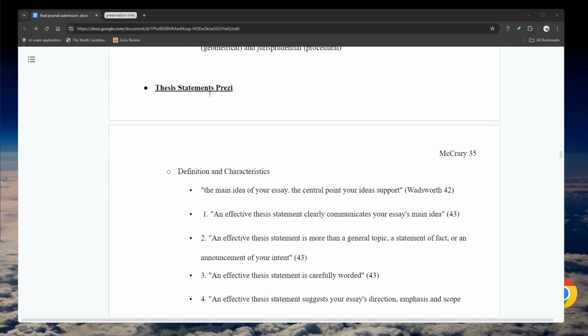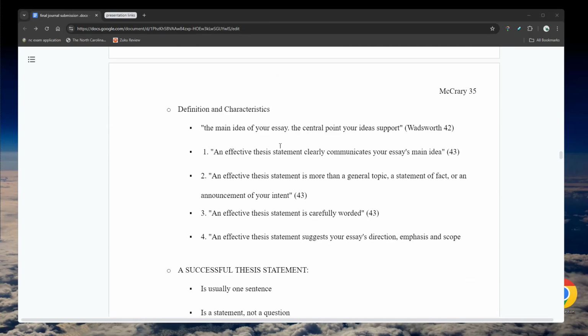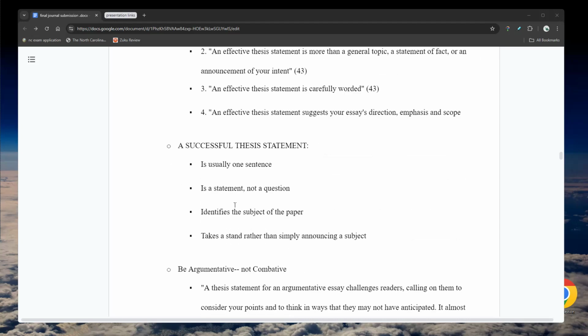So then next we have the thesis statement Prezi, and that's just going over thesis statements and how to form good ones. So what a thesis statement is, it's the main idea of your essay, the central point of your idea's support. So your thesis statement should always be at the end of your introduction paragraph. It should always be concise, and throughout the paper you should go back and circle back to your thesis statement.